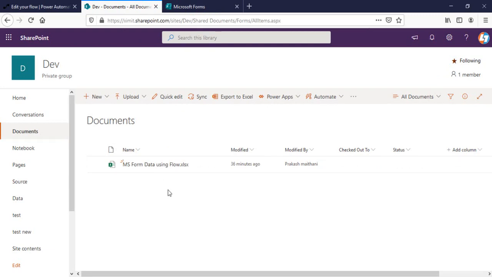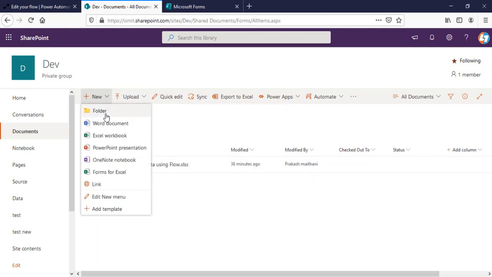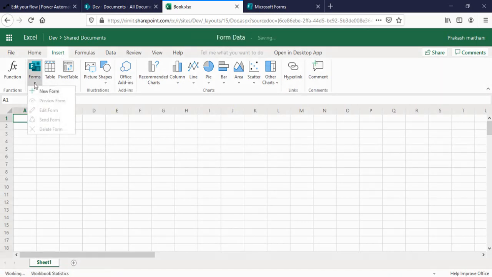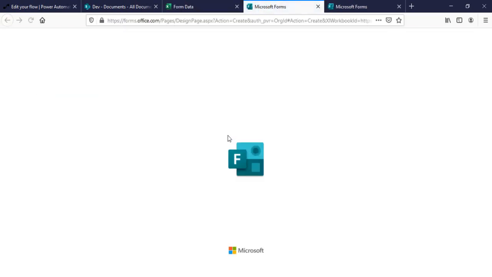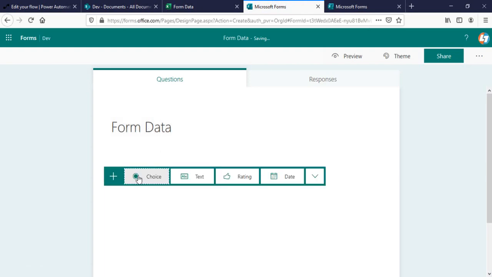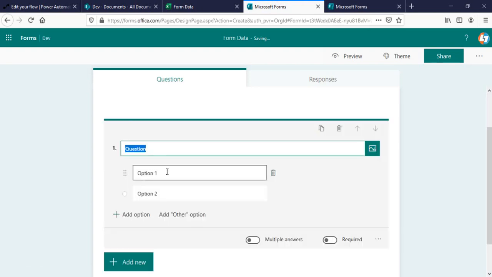If you want to create a form from scratch, in that case, what you have to do is create an Excel workbook and you can name it. I'm just naming it form data. And in the Insert section, there is a New Form option. Once you click this one, you'll see that the form is created. You can add a question here, anything you want to add. So just for testing, I'm adding a question.